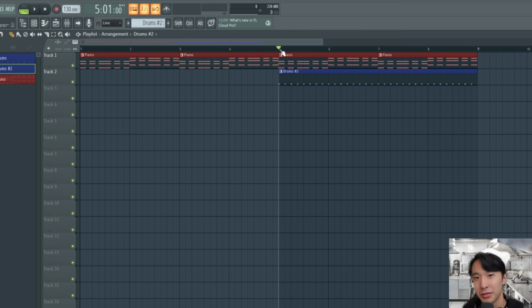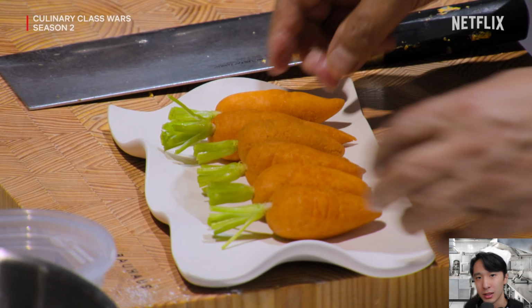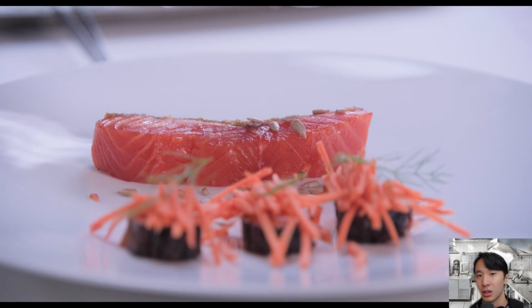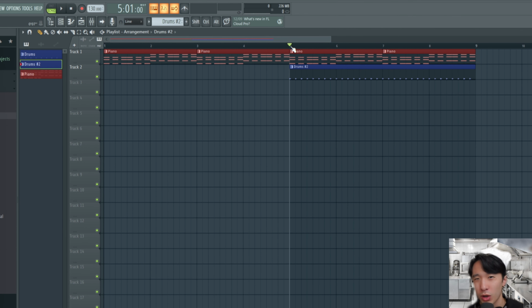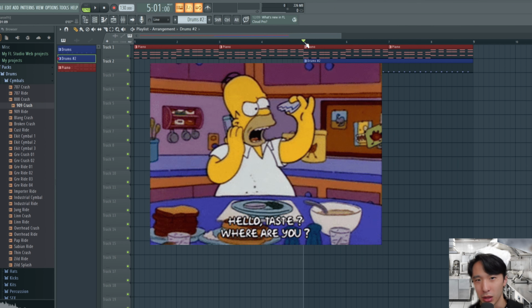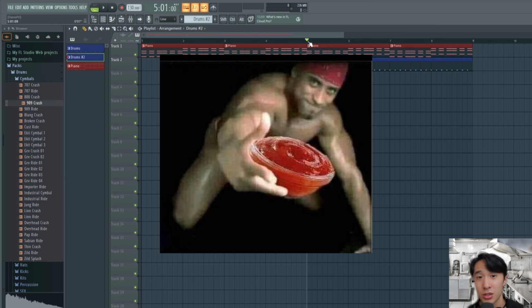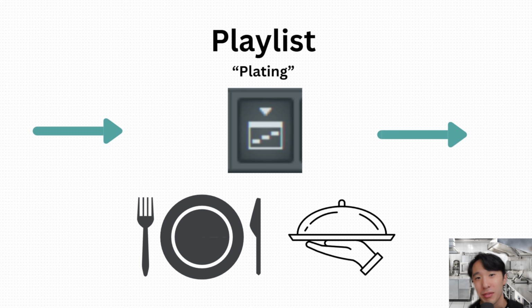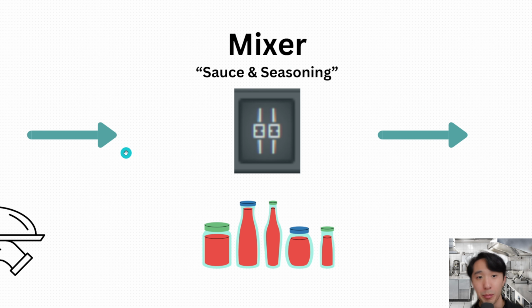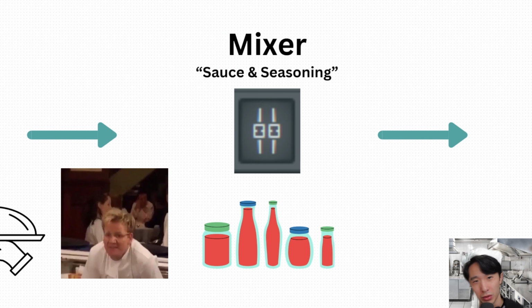Now, obviously this is a very basic beat, but as you can see, the playlist is where we plate everything, gather all of our separate ingredients that we've prepared and cooked to make the overall dish and make a full song. But wait, what if we try our dish and it tastes a little bit bland? Maybe it needs a little bit of sauce or seasoning. And that's where the final icon comes in. The mixer. This is where you do all of the sauce and the seasoning, and where we can give more flavor to each ingredient, or polish or finish the sound.